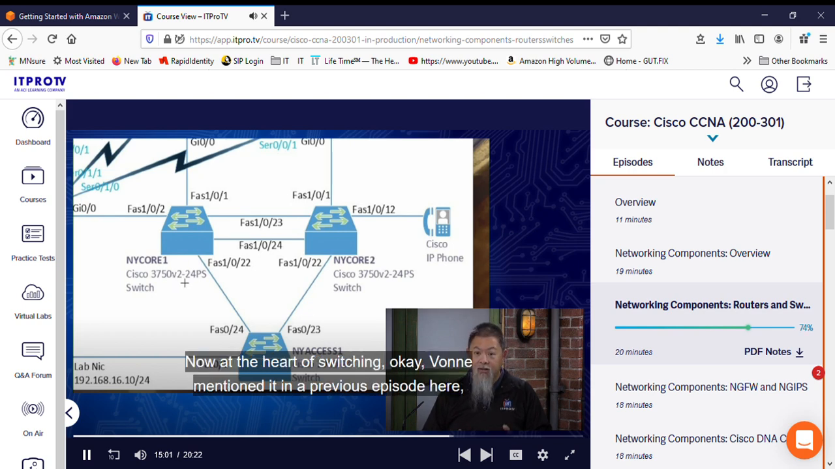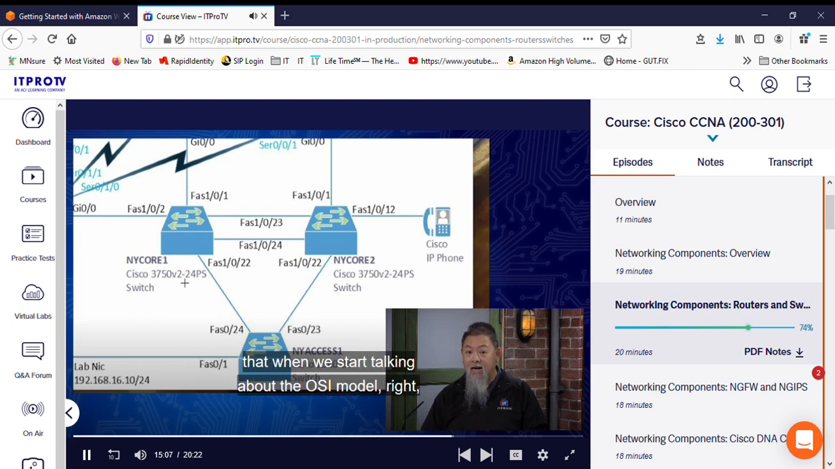Now, at the heart of switching, Vaughn mentioned in a previous episode that when we start talking about the OSI model, the Open System Interconnect model, layer 3 switches operate on the network layer, layer 3 of the OSI model. Layer 2 switches operate on the data link layer, which is what NY Access 1 does for us. The NY Core 1 and NY Core 2 are layer 3 switches. NY Access 1 is essentially a layer 2 switch.